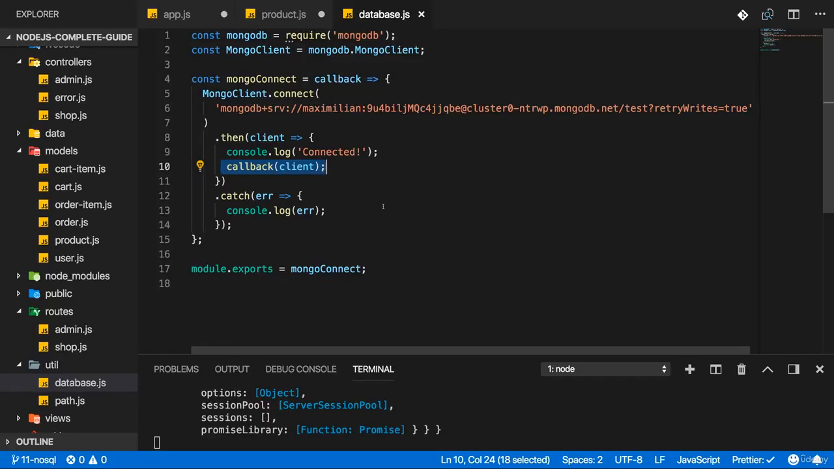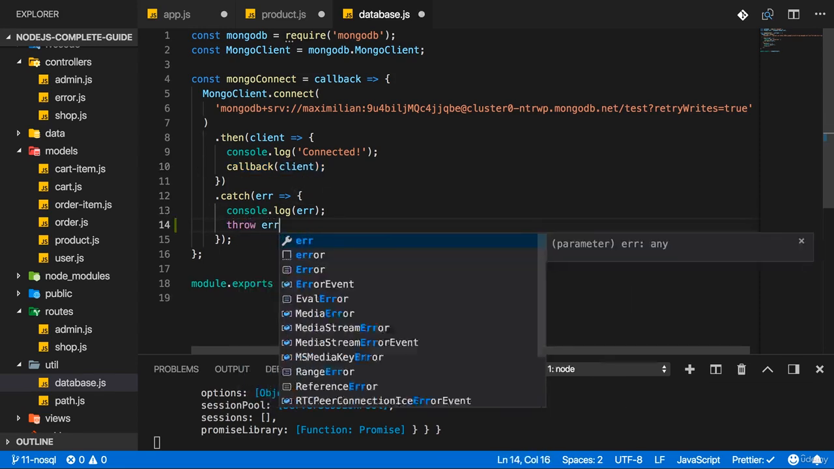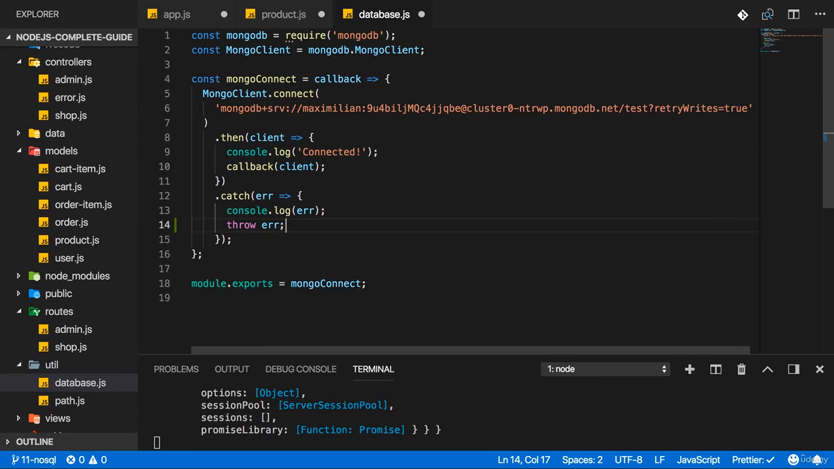So I still want to have a function which I can call to connect, and therefore this function still is looking good to me in general. One thing I want to do is I'll add a throw error here, so that I also throw the error again when we fail here. But besides that, I'm happy with having Mongo Connect here.